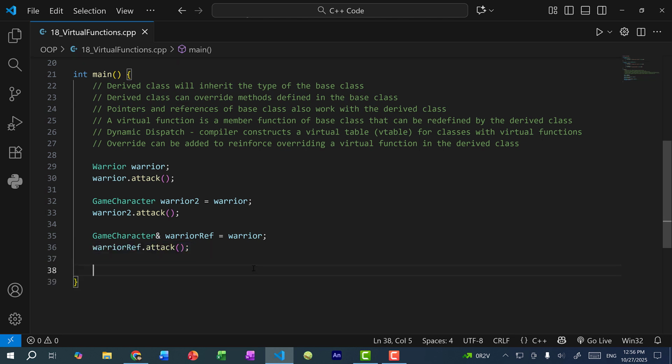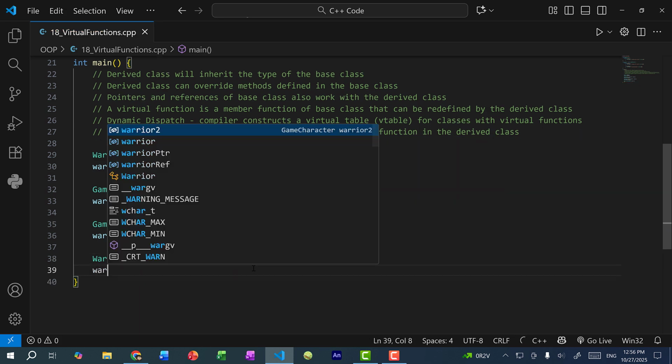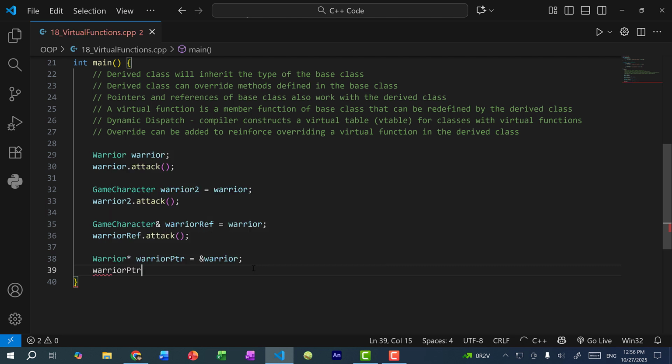Now, what if we create a pointer instead? So I'm going to create a pointer to warrior and assign it to the address of warrior. And here I'm going to do warrior pointer attack.